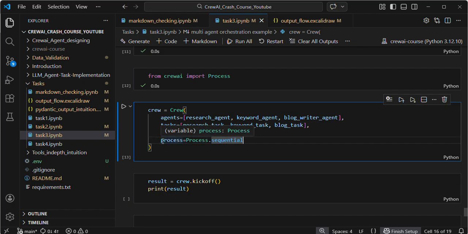So what if you remove this parameter? What if I forgot to give this parameter? It's okay, by default it will be sequential. Even if you disable this parameter, it will work sequentially only. For the understanding, I'm including this parameter, so I'm running this cell.